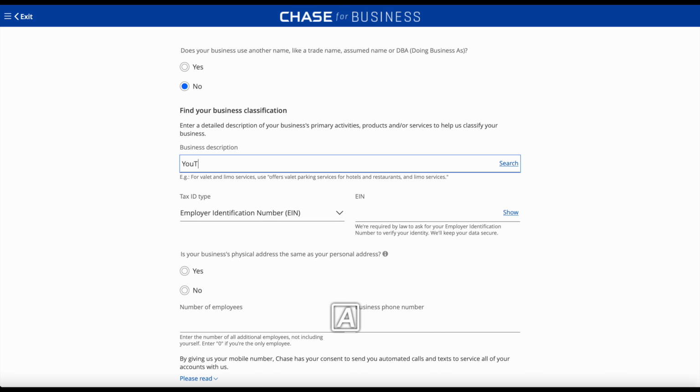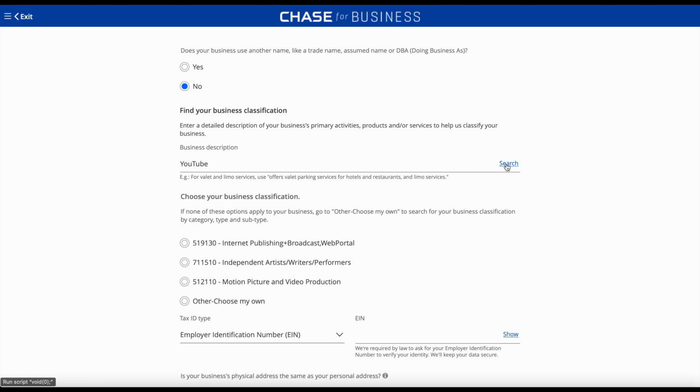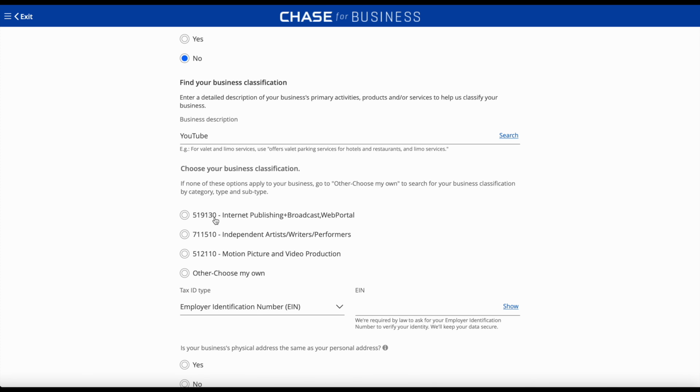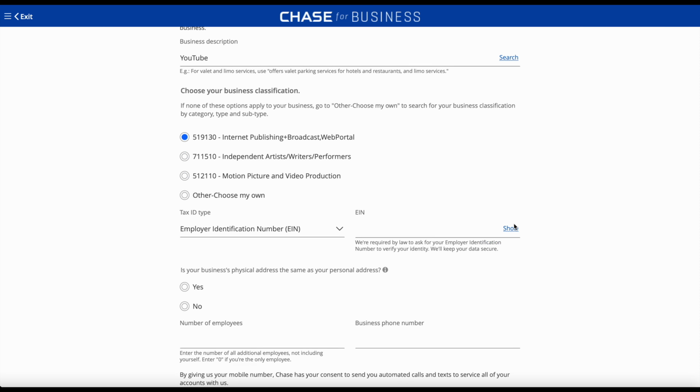So we just use this and we just say we're in YouTube, and you can go ahead and hit search. After that, you can see it pulls down a few options. Now, these codes just mean something on Chase's end, but internet publishing, broadcast, web portal seems to be the closest one. You could argue video production, but I think that one works fine. It doesn't really matter that much. Get it close, but again, I think really what they're looking for here is to weed out folks that are in businesses that they don't necessarily want to be associated with.